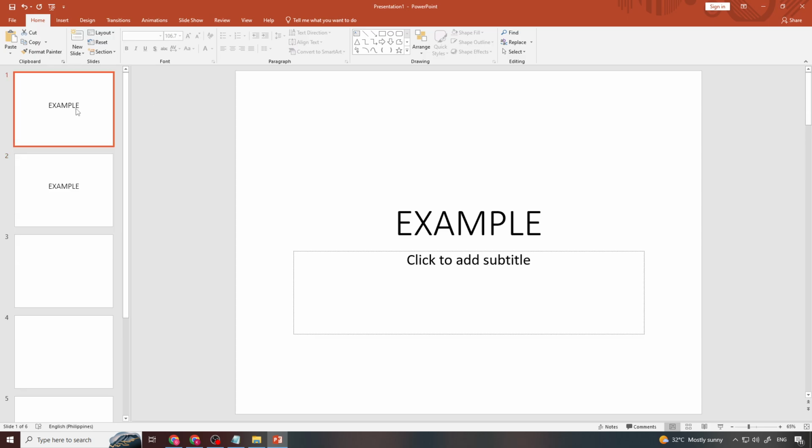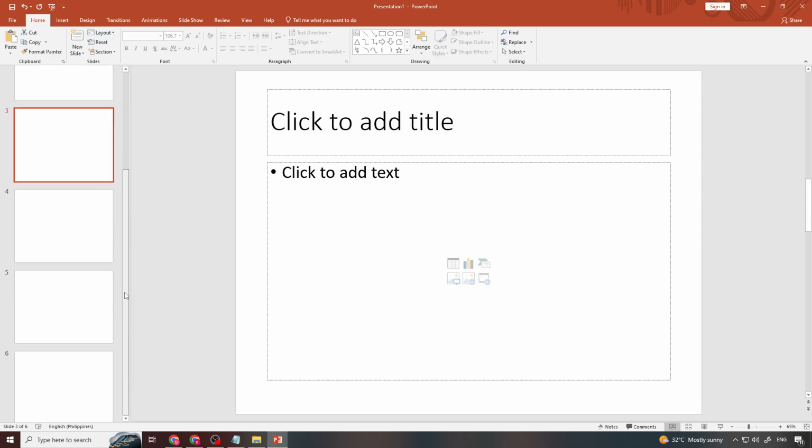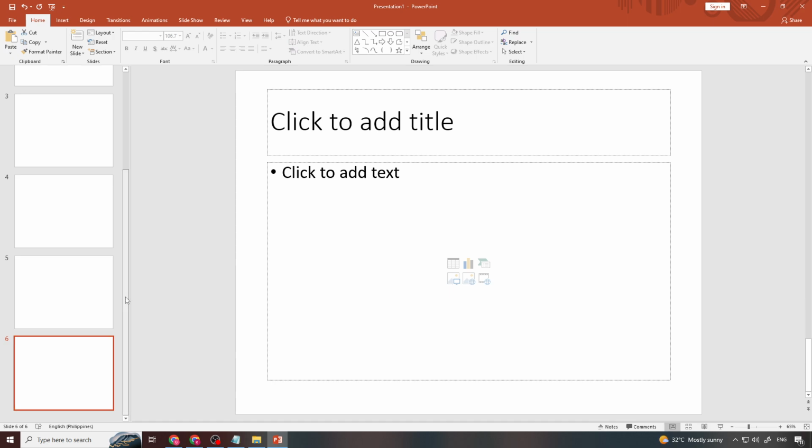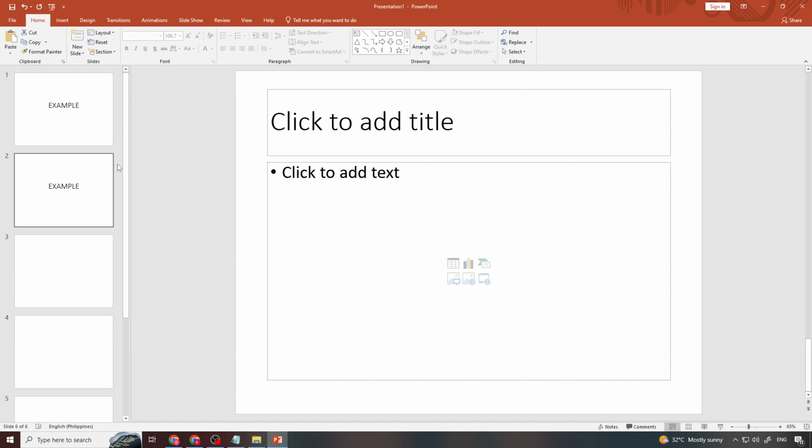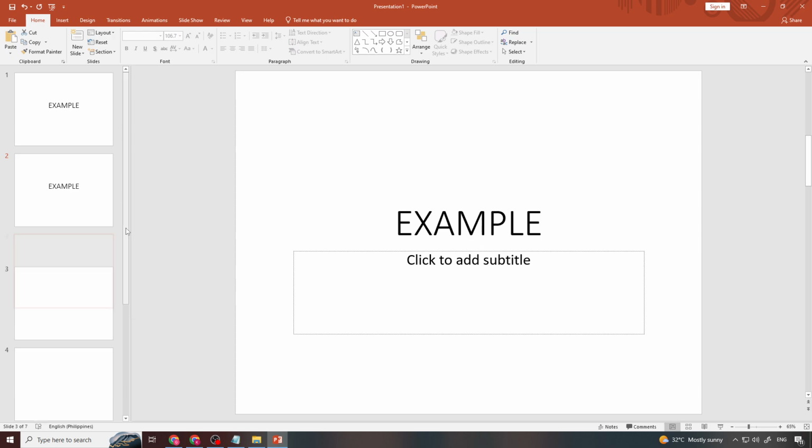You can repeat any of these methods to add more slides depending on what you need. Using the Home tab, keyboard shortcut, right-click method, or duplicate option, all allow you to add slides quickly. Choose the method that works best for you while building your presentation. That's how you add slides in PowerPoint.